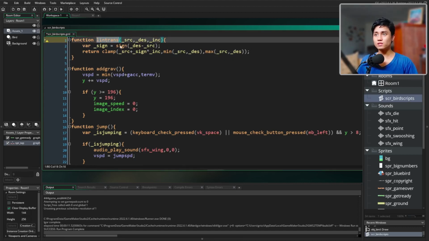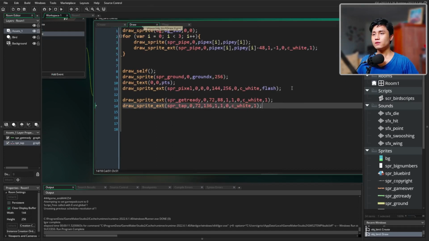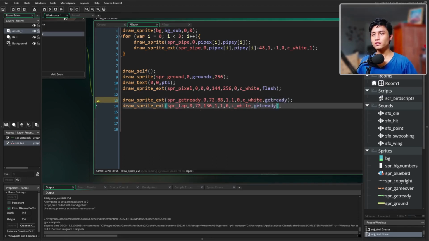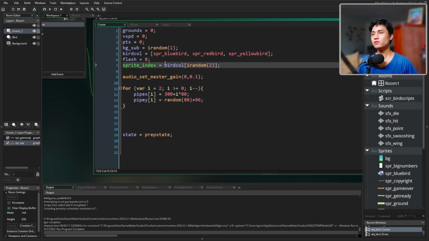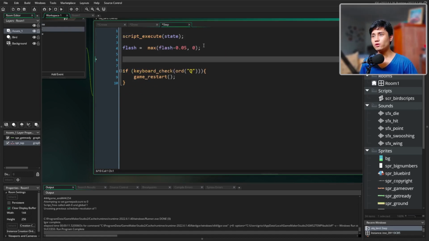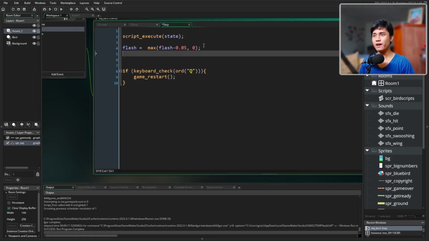Now we're going to be using this function, and we're going to be going back to object bird. Here, we're going to be adding a new variable, and we're going to be calling this getReady. And this getReady is going to be just like the flash. So we're going to go here and say getReady is going to be equal to 0, just like the flash.